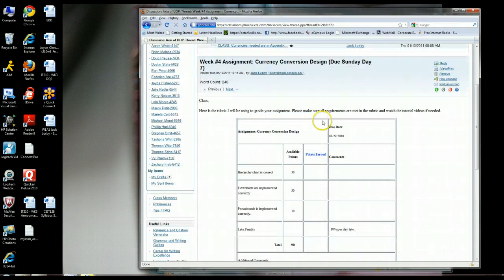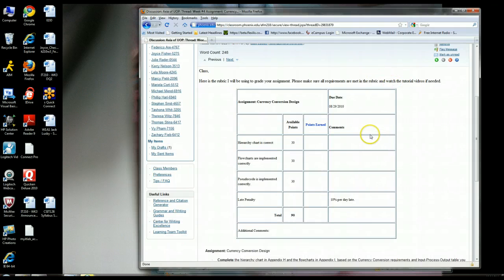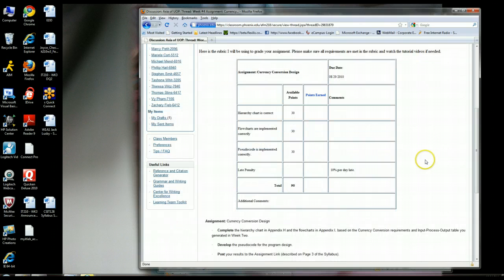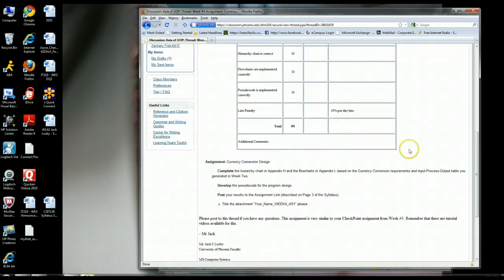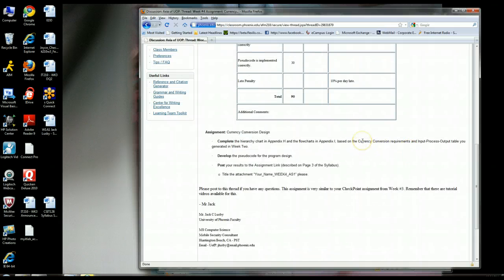And that's about it. That is your currency conversion design project, and I've basically pointed out what I'm expecting for all 3 parts of this. It's worth 90 points of your grade, so I really need you guys to invest time and to sit down and really think about this.